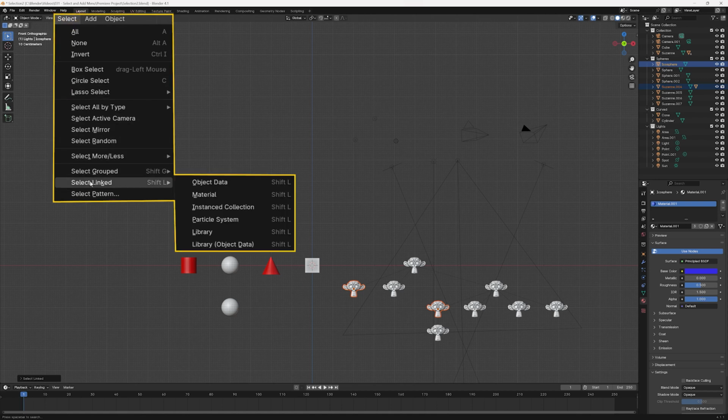Instanced Collection. This option ties in with an entry in the Add menu, which we cover in the second part of this video, so we'll wait till then to explain this option. The remaining options will have to wait until later videos when we've covered the relevant topics.